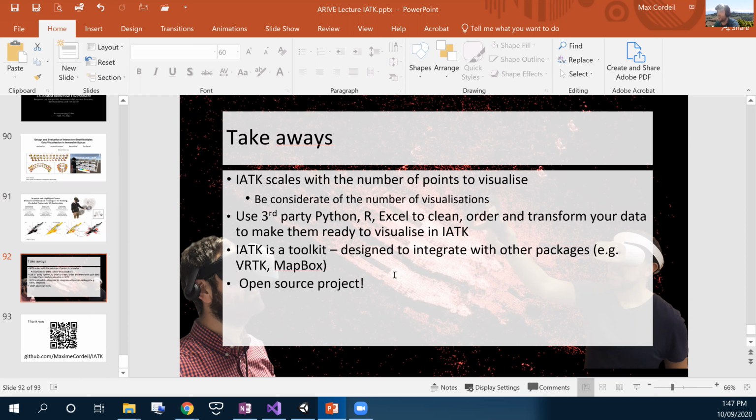Again, it scales nicely with the number of points to visualize. It's not a tool to transform and clean data. Your data should be a bit clean before. There are all the instructions. Yeah, it's a toolkit. It's designed to integrate with other packages. So you can do that. And it's an open source project.